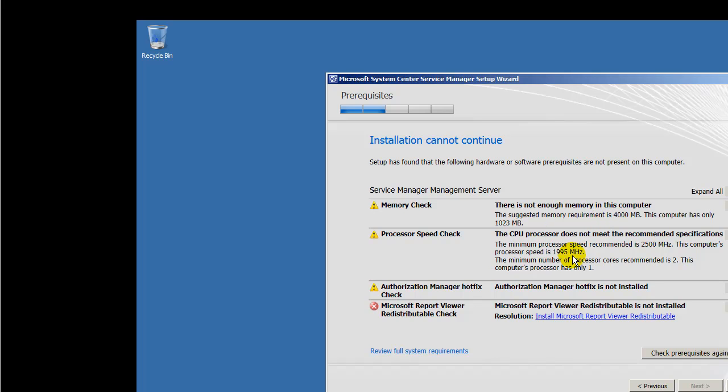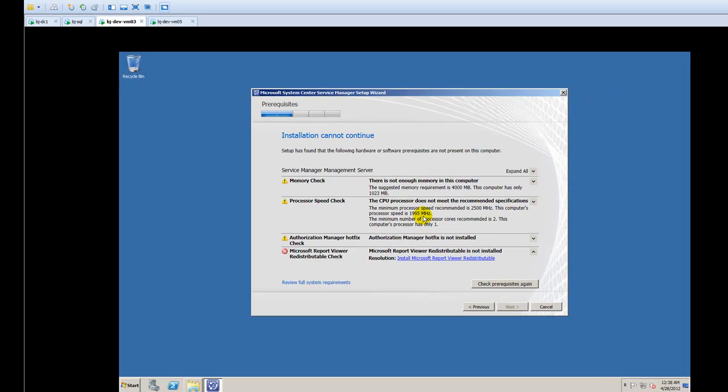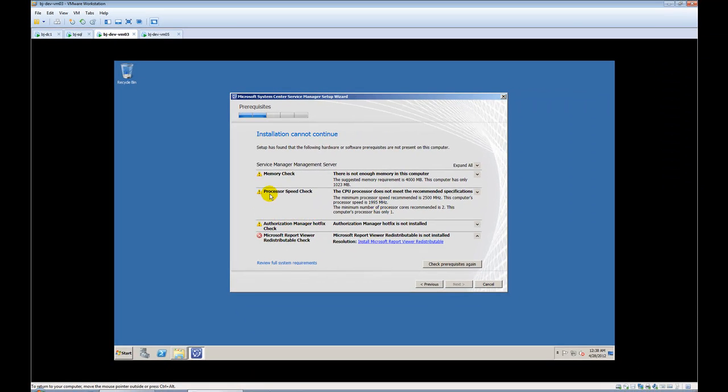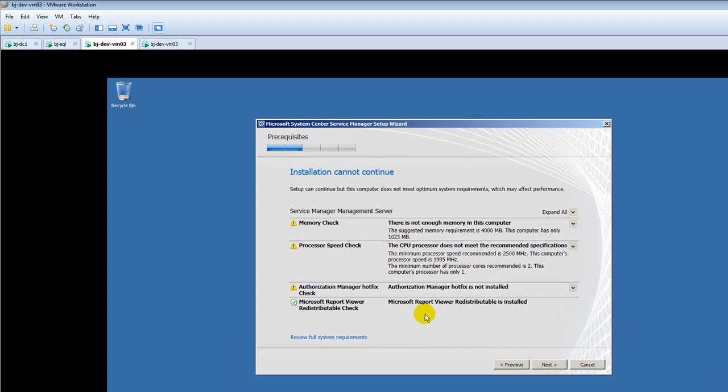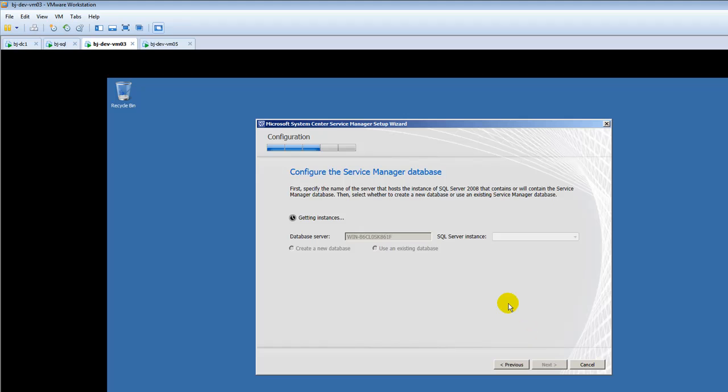Processor's not really going to give you as much, but again, all this stuff, and there's a hot fix. It's all warnings, so for now we're just going to check the prerequisites again. It's checked off. As long as this is good to go and I don't got that critical sign, I can hit next. The name of my database server, which is BJ's.